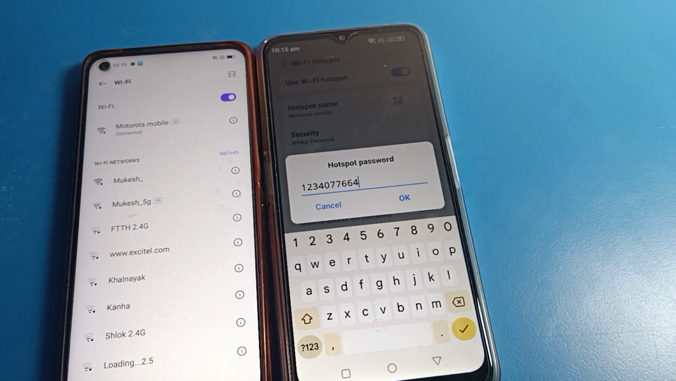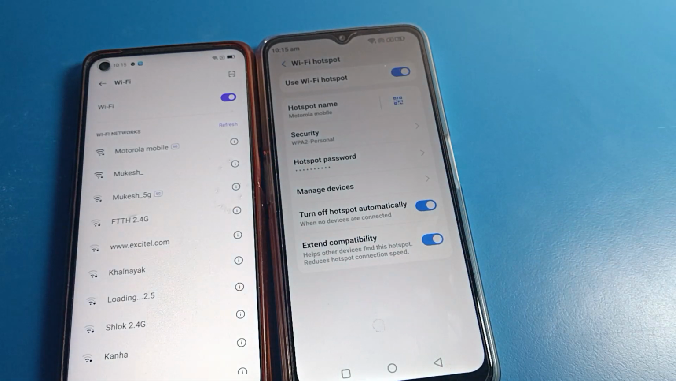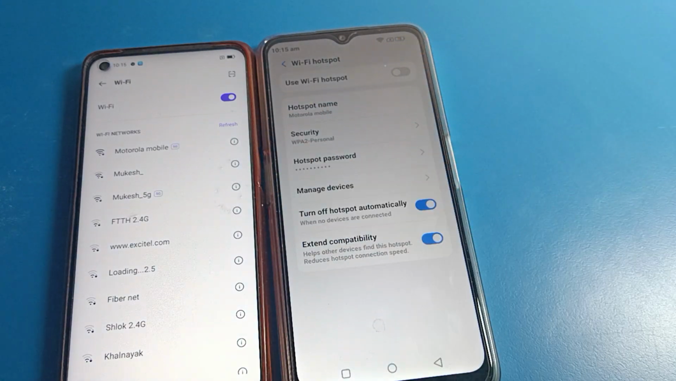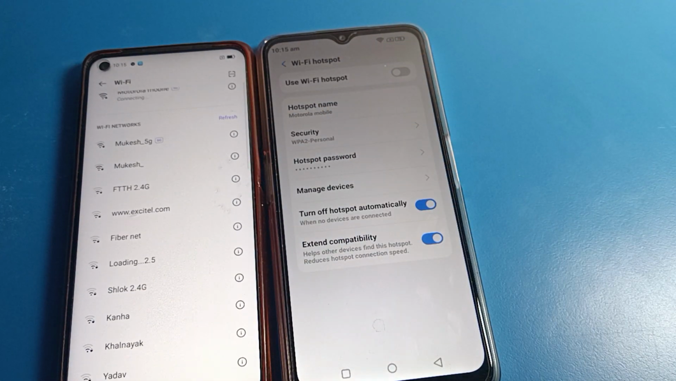Friends, you can see you can connect with a password, and you can connect with a QR code, and you can use this mobile hotspot on your phone. And when you turn it off from here, you cannot use your mobile hotspot on this phone. Friends, you can see we cannot use it.